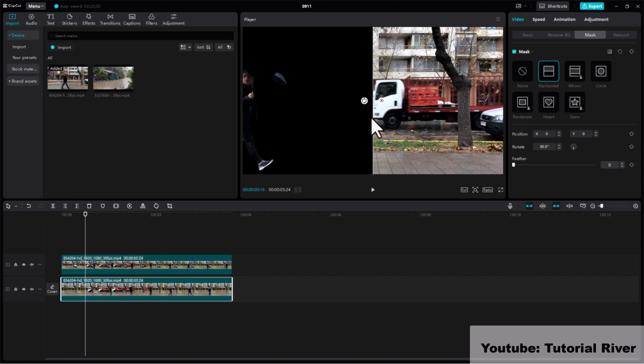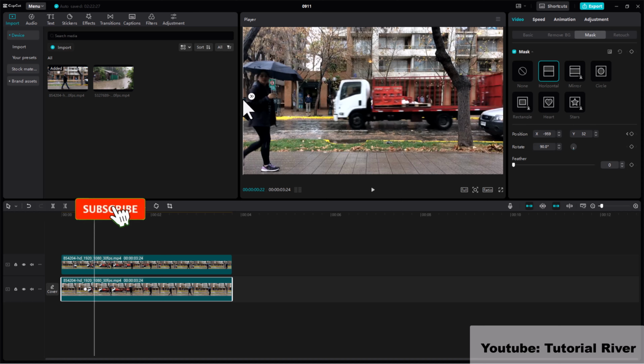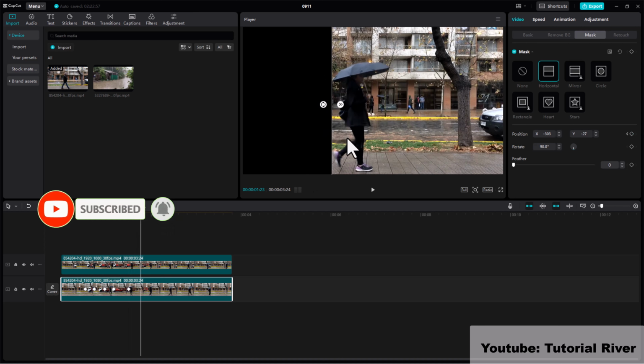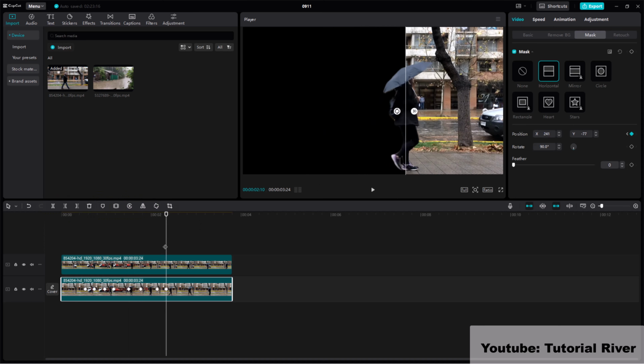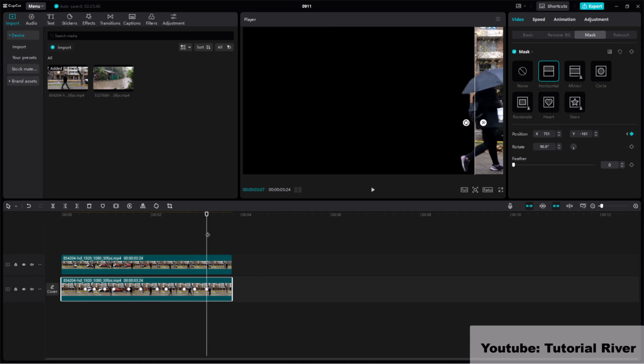Now place the playhead where you want to animate the mask. Click on position keyframe from the right side. Slowly move the masking line to the right to start the reveal. Continue moving to the end of the video like this. Capcut will automatically insert keyframes as you move the masking line, ensuring a smooth transition.